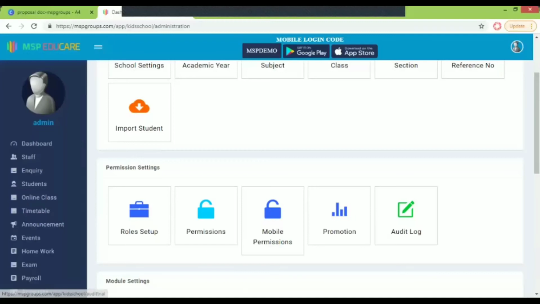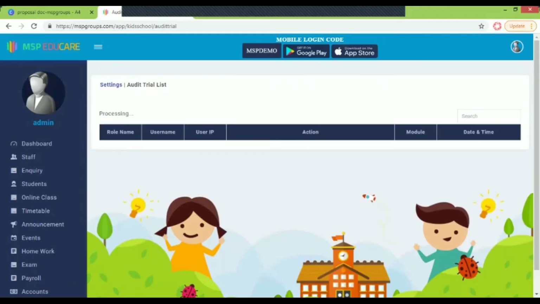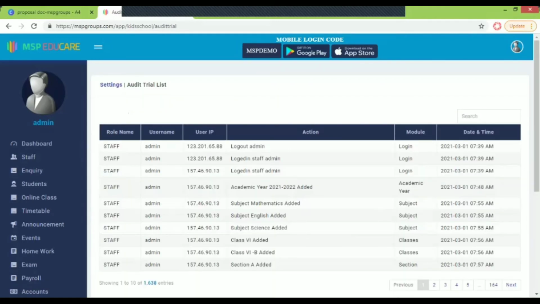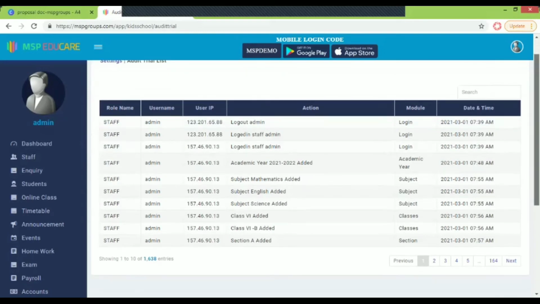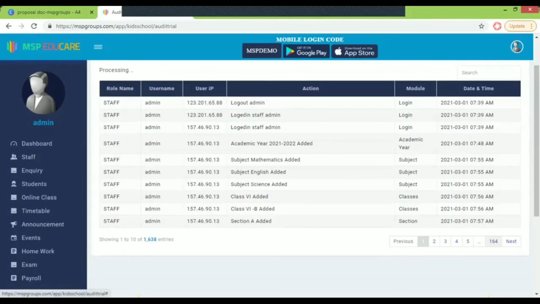After the promotion, here comes the audit log. The audit log shows who has logged in and what action was performed by them. For example, now I have logged in as a staff, and it shows my user ID, the IP address, and what I have done, with the particular time and date. This will be shown so that if there is any issue at a later point, it can be checked.